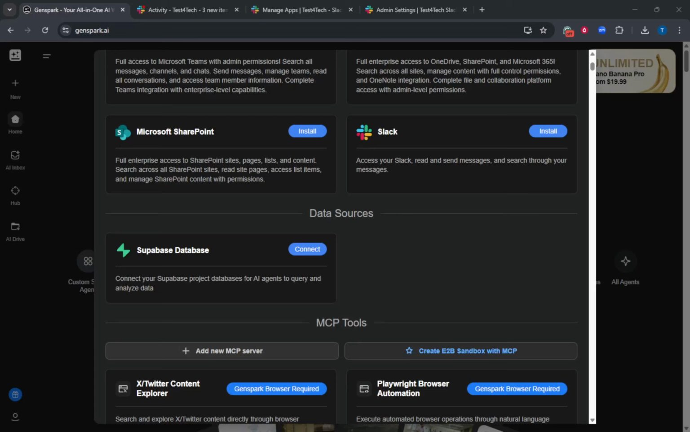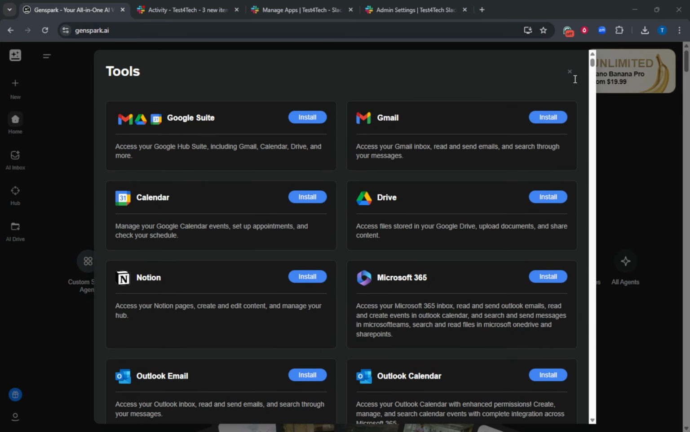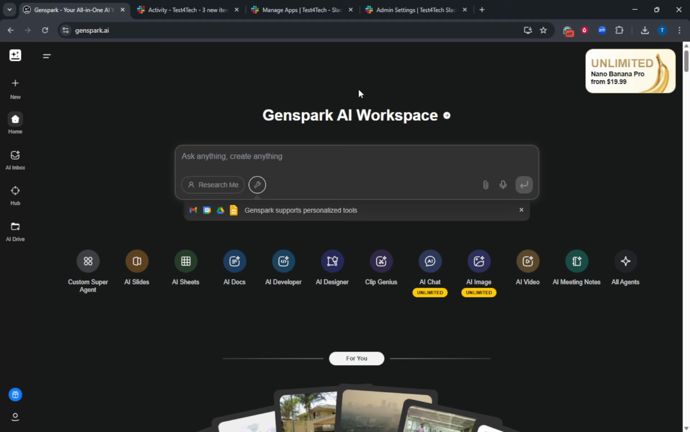In today's video, I'm going to teach you how to integrate Genspark with Slack. By the end, you'll have Genspark added to your Slack workspace so you can access its AI tools without leaving your conversations. First, head to the official Genspark Slack integration page.